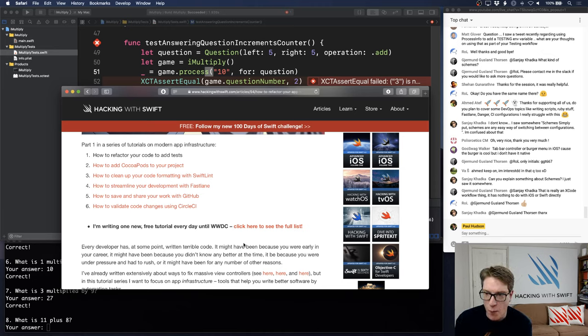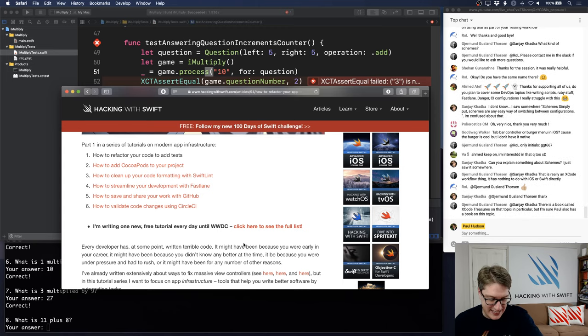Tab bar controller or burger menu? Easy. Tab bar controller. Don't use burger menus in iOS. Never use those things. Can I explain schemes? Not easily, no. It is 8:15 now, so no, I can't explain schemes in a few minutes, I'm afraid.